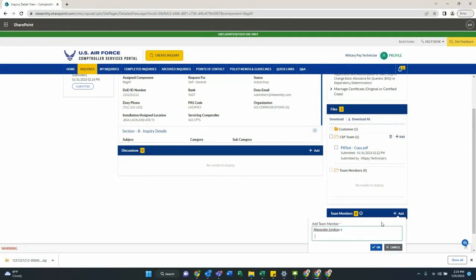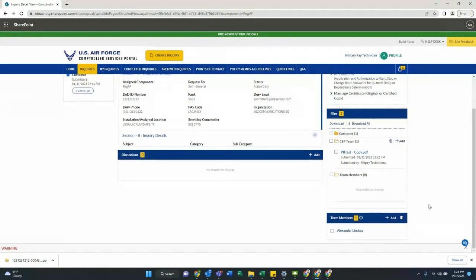So as a team member, I can not only view the inquiry, I can also upload files and discussion posts for all to see. So if you need that cross collaboration between different offices, and maybe some people don't need direct access over all the customer service requests that come through, they can be added as team members and then collaborate that way.